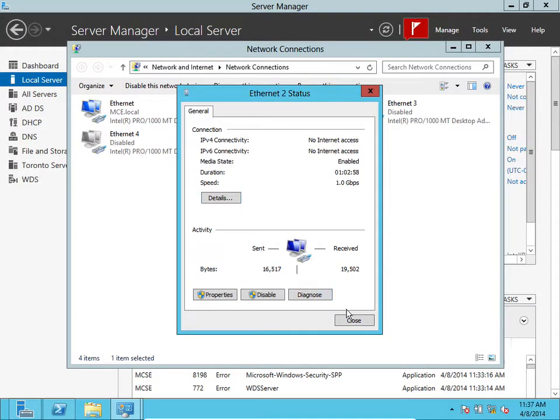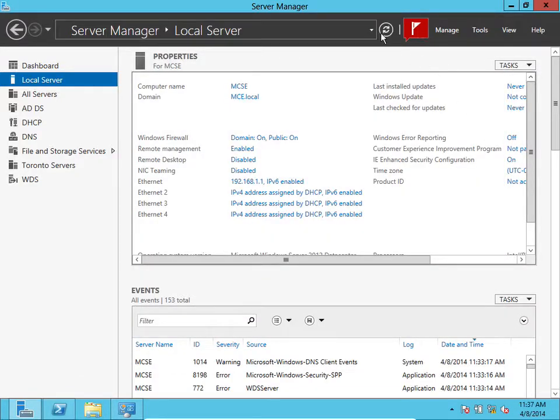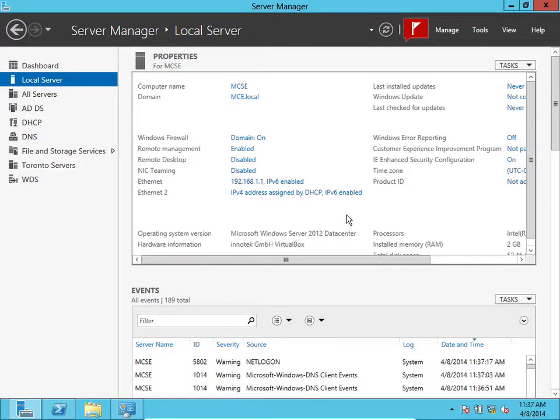Okay, that's perfect. The next step we're going to be doing is setting up network load balancing on server 1 and server 2. After we've set it up, we're going to configure the web server to use high availability.